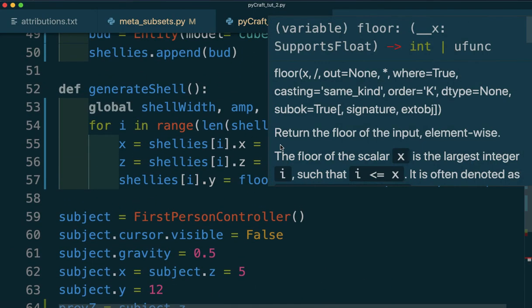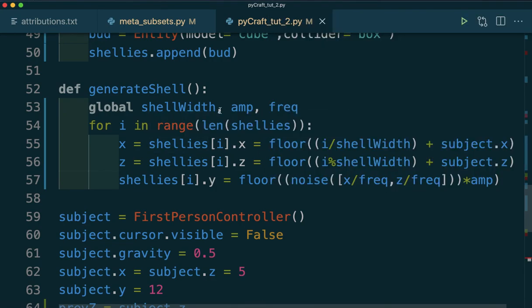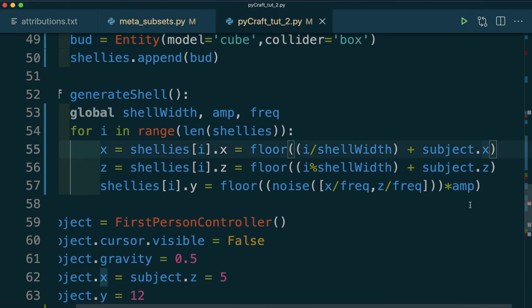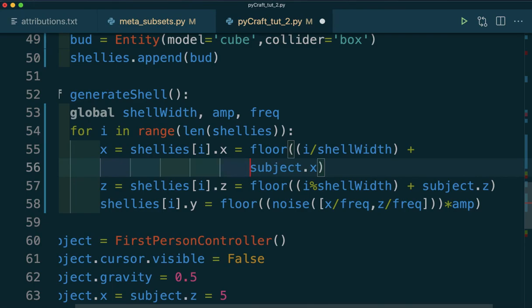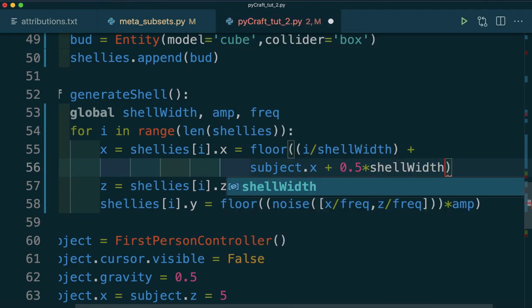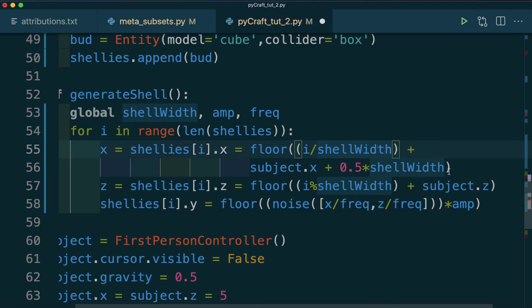So we shouldn't be able to fall off. And we kind of need to be more in the center of it. So first thing we can do is say plus, because this is getting a little long now. Well, actually, we're inside brackets, aren't we? So as long as you're inside brackets, you can go into a new line in Python. So let's just go into a new line there, bring it up here with some tabs. So we want to say plus half the shell width. So 0.5 times shell width. So that puts us halfway across our shell.